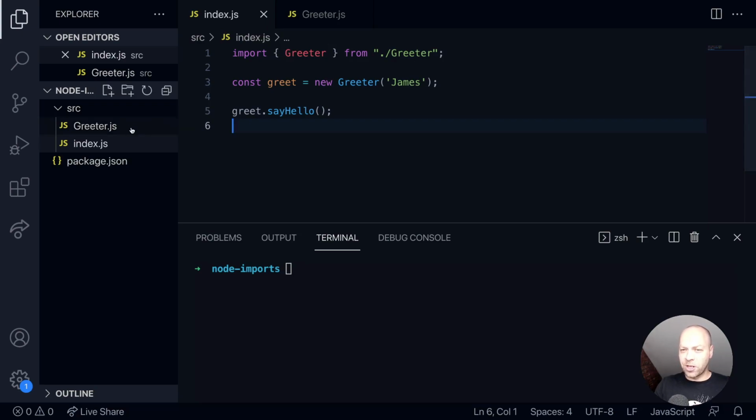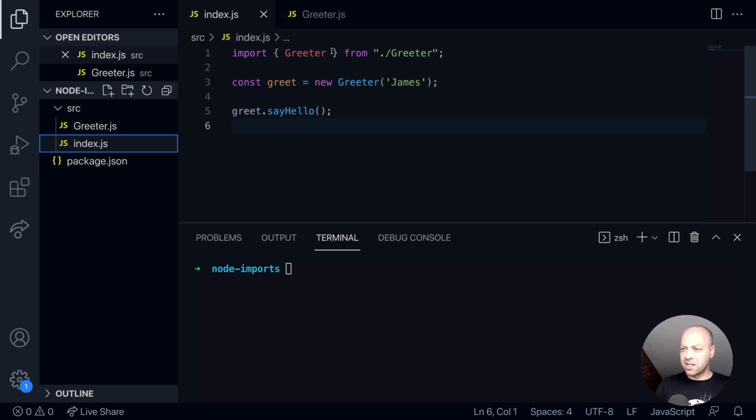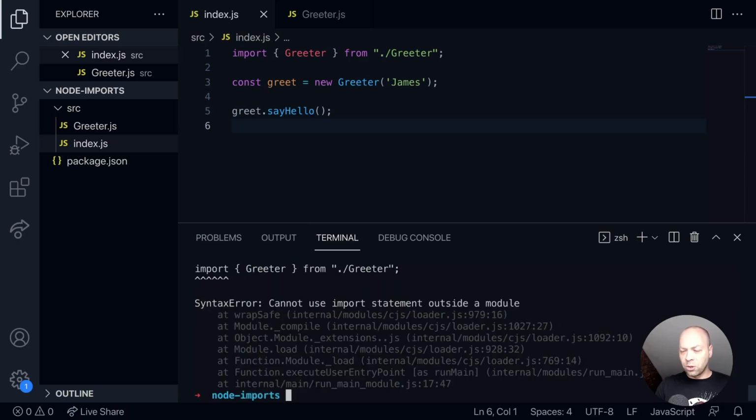So just to explain what we've got here, we've just got a really simple class which is exported from this greeter.js file, and then in our index file we're importing it and then just instantiating the class and calling the method. So what you think we should be able to do is run node index.js from the command line, and we should expect that to import the file, create a new greeter class, and then run the method.